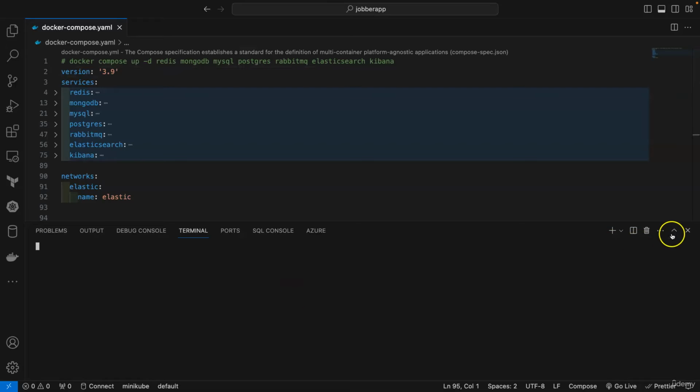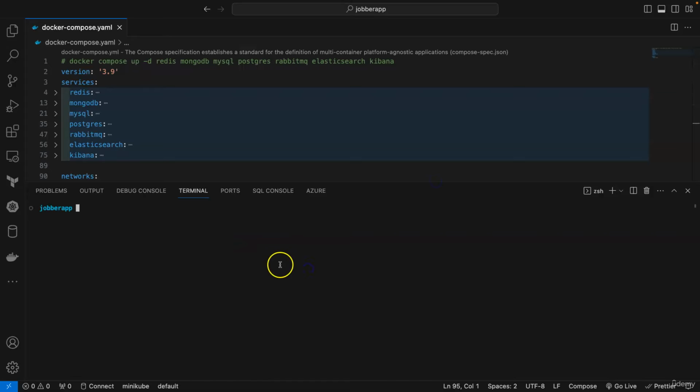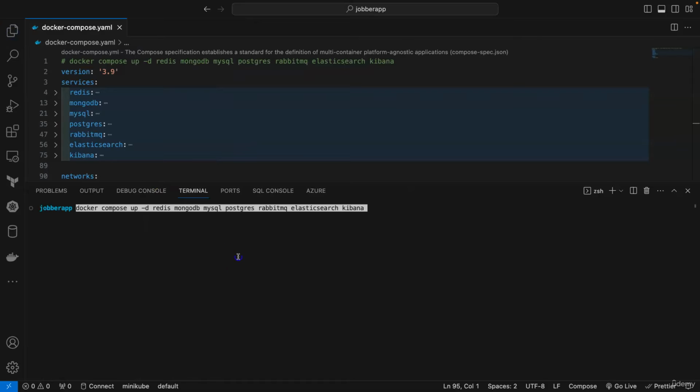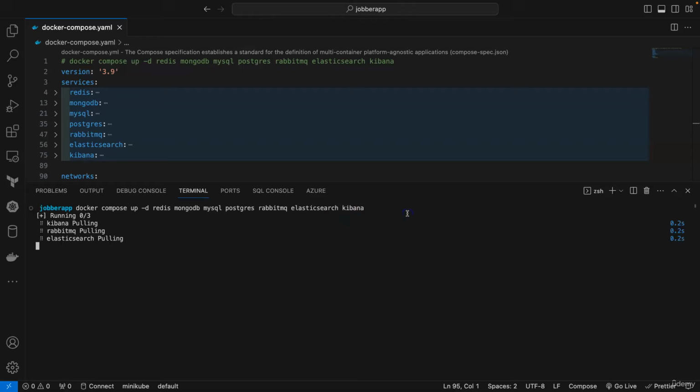So I'll just open the terminal, okay? And make sure you are running it where you have your Docker Compose YAML file, okay? So I'll paste this here: docker compose up -d, Redis, MongoDB, and the rest, okay? So I'll hit enter. Now, I'll just pause the video, because this will take some time for them to run. Once it's done, we'll continue.